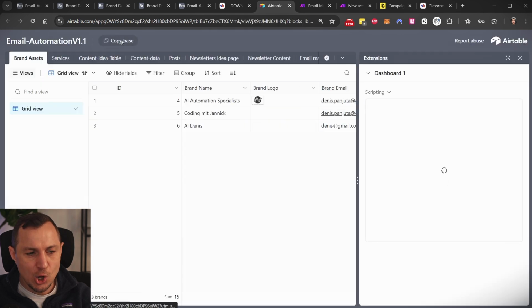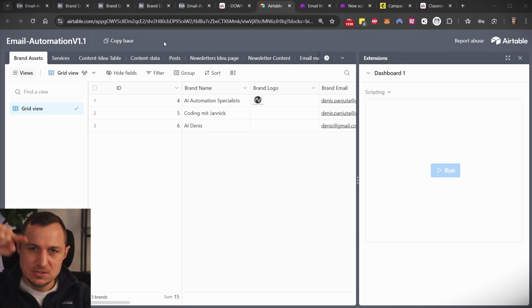So if you go to that, then you can click on copy base. There is this button, copy base, this one right here. You click onto it, and then it duplicates it into your Airtable account, and then you can go from there.